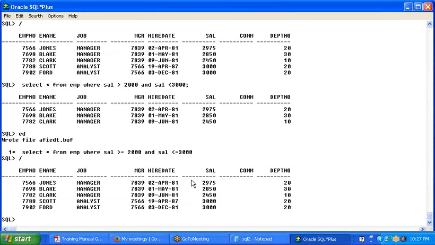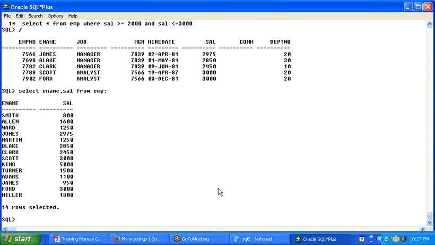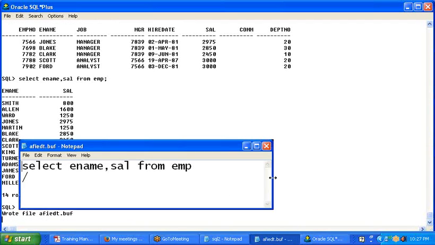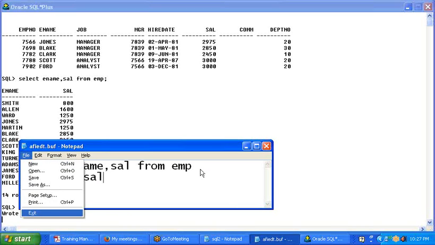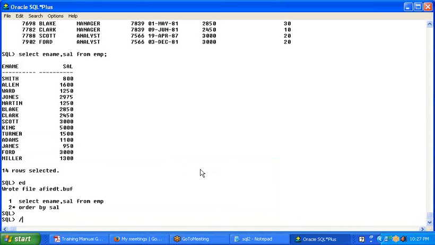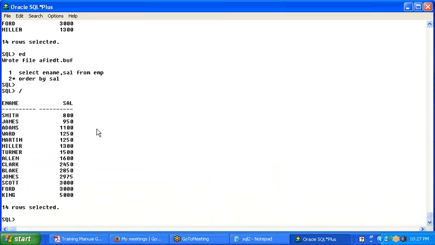Order by, like I'm having salary. Like, select ename, salary from EMP. Now if I want to make it order by salary, order by means in a sorted manner as per salary. So in this case it is in an increasing order.